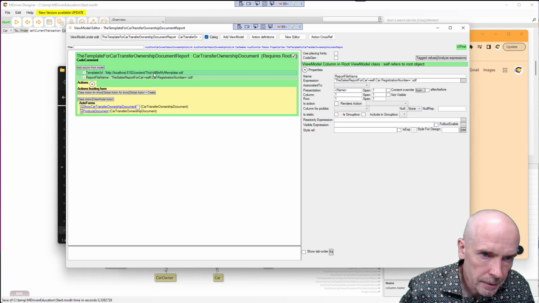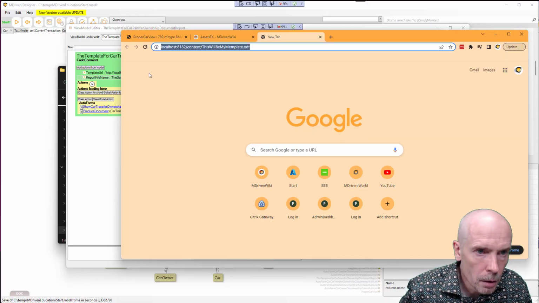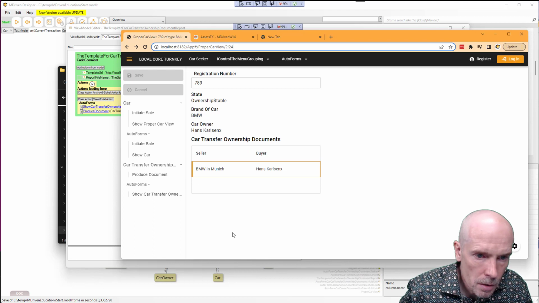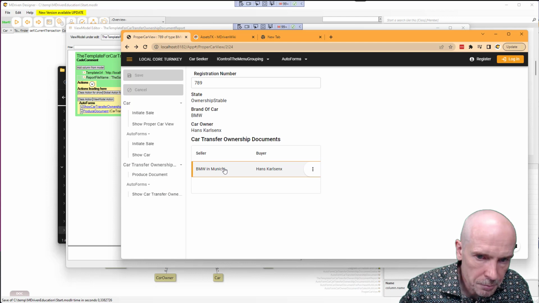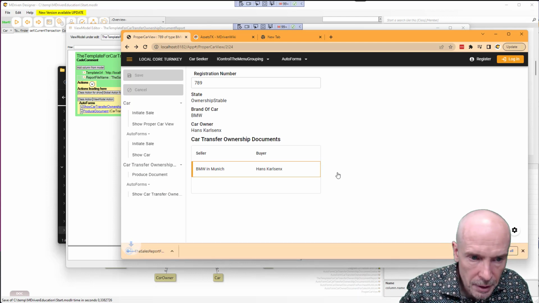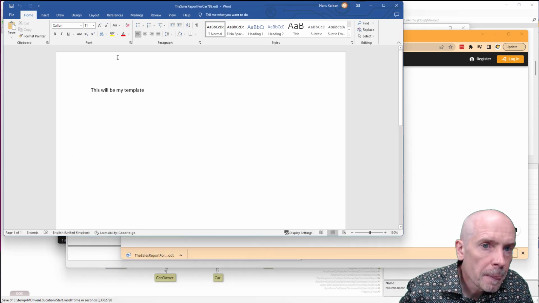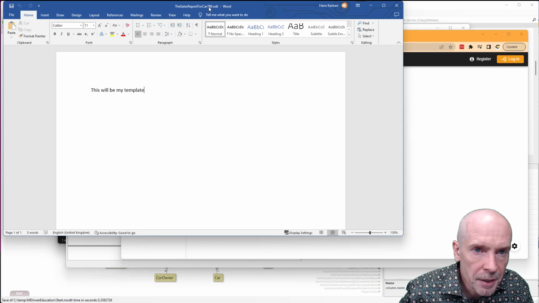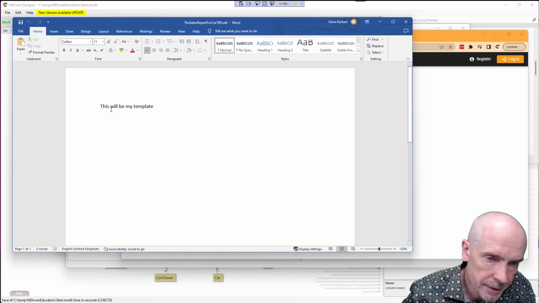So having done that, could it be that I will be able to push this once I've selected this one, produce document, and I get the sales report for, let's see what it says. Close that one, don't save. The sales report for car 789. Alright, so we're able to produce this document, but this doesn't have any data in it.